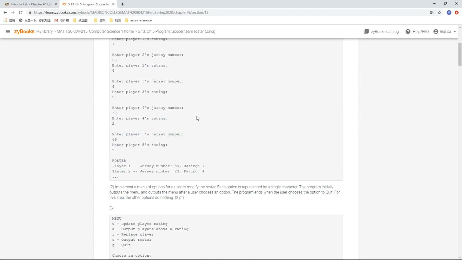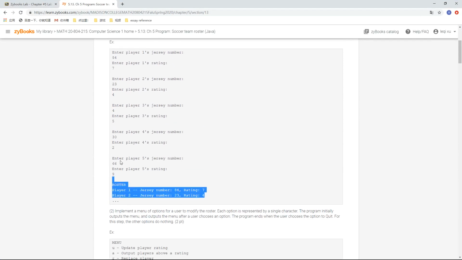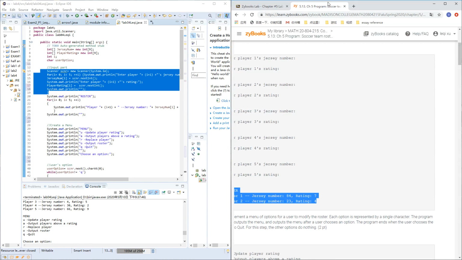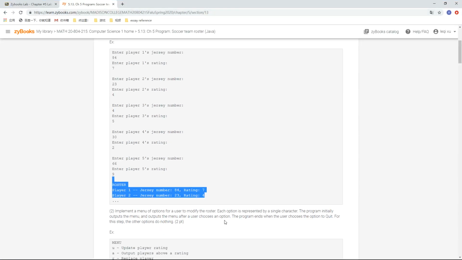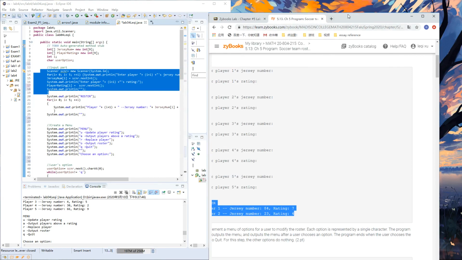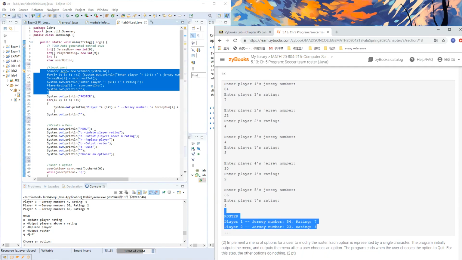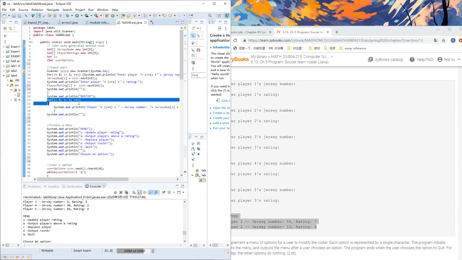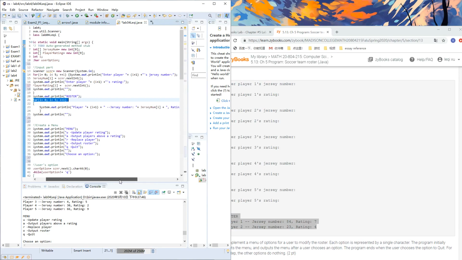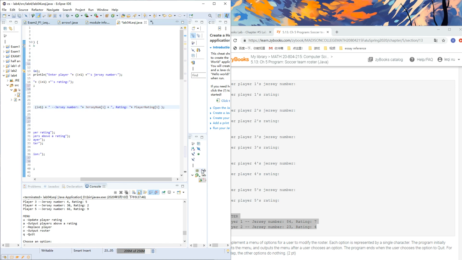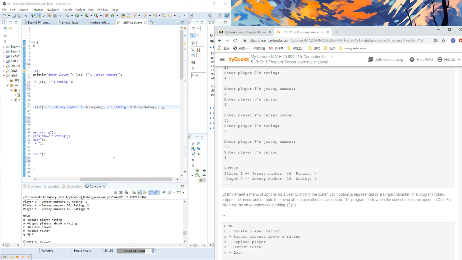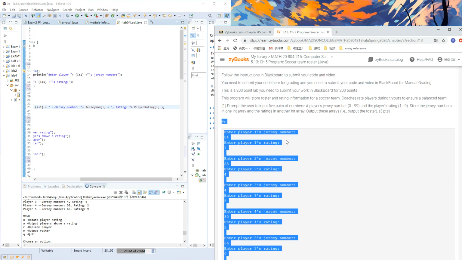And then we need to do the roster here, right? For the roster we use a for loop again, so we can combine the jersey number and the rating number together, which shows up here. It's exactly the same, and it goes from 1 to the number 5, and that's all we get in the first part.